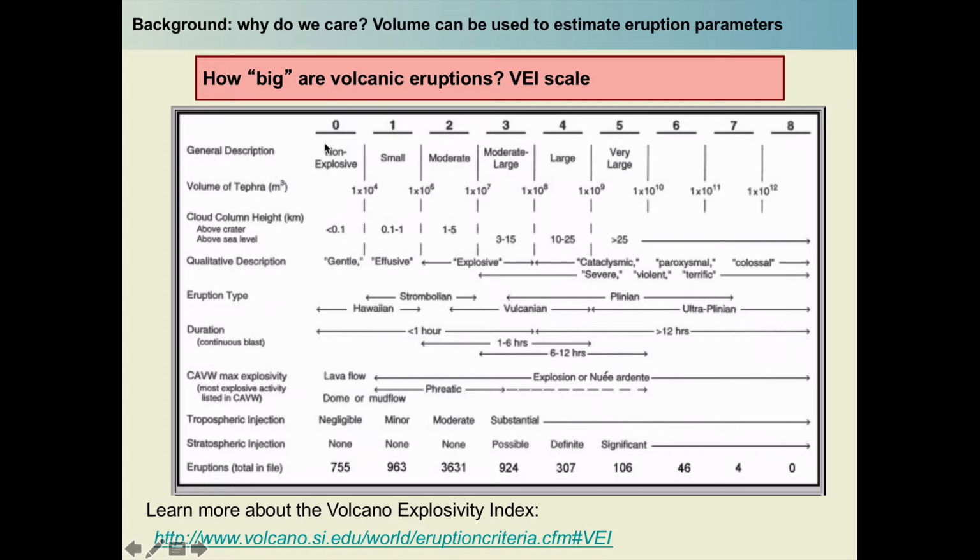So VEI scales with size. So a VEI 0 eruption is non-explosive. That means really no tephra erupted. There's really not much of an ash cloud. It might have been a tiny little ash poof. It's just confined right over the vent. This would be kind of like Hawaiian lava fountaining. Duration could be short. Lava flows are produced. There might be a lava dome. There's really no ash injection into the troposphere, and there's no ash injection into the stratosphere.